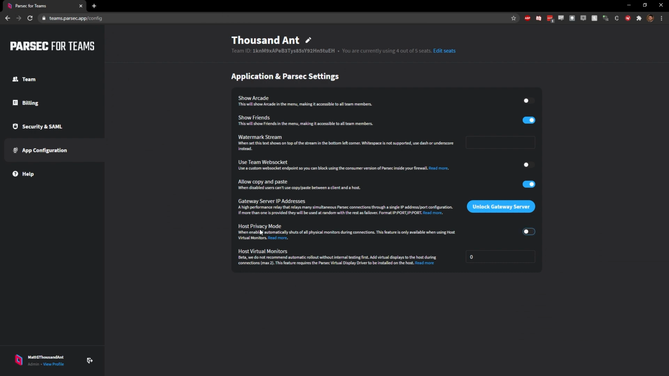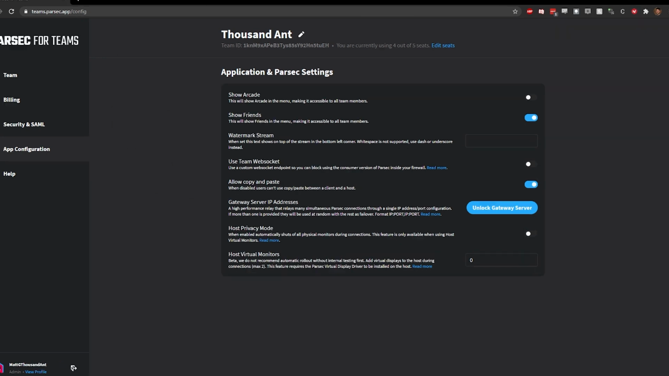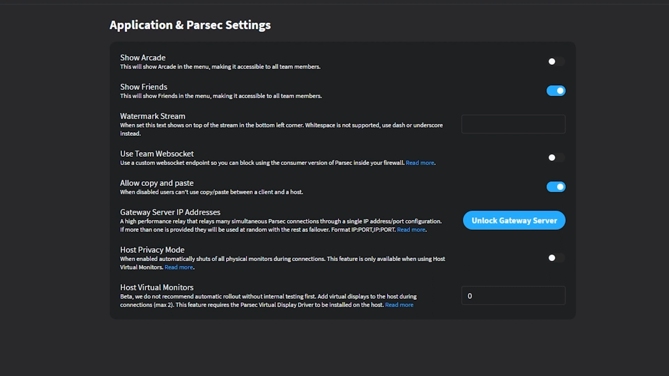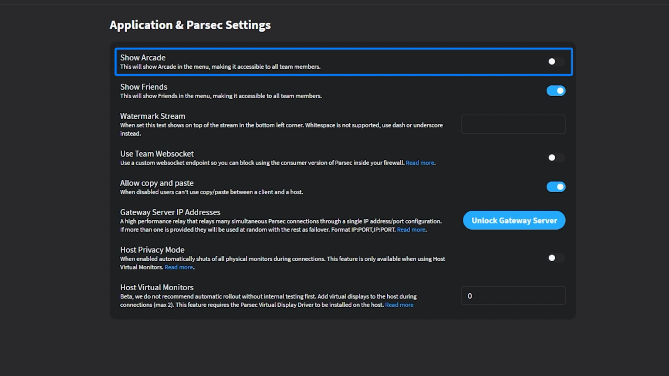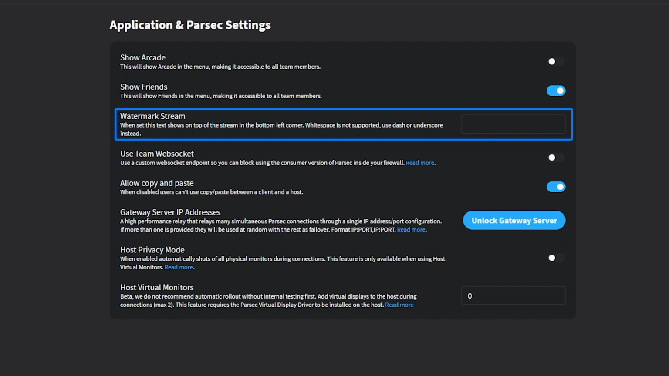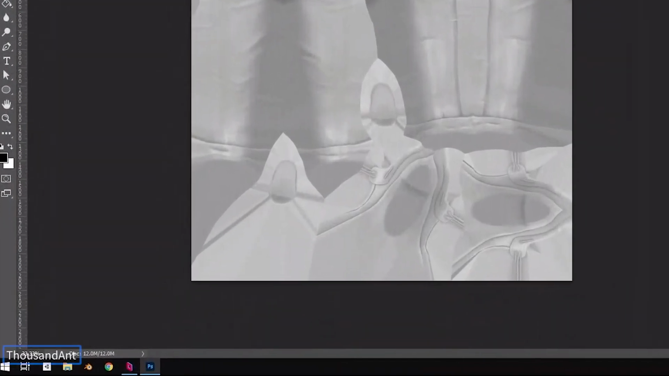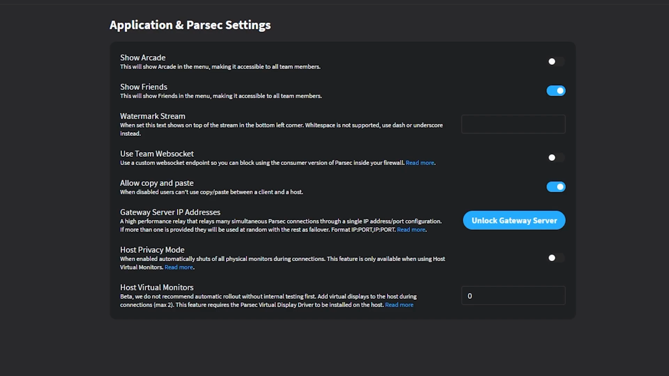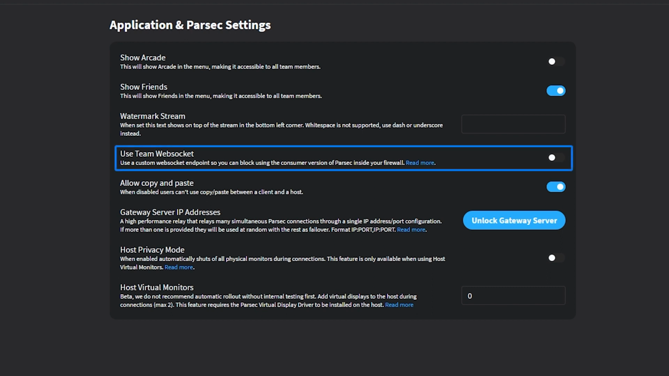Some additional features included with Parsec for Teams can be found in the app configuration menu. You can choose to toggle certain consumer Parsec features on or off, such as the arcade menu and the friends panel. You can also choose to watermark streams from any workstation in your team. This will display the watermarked text on top of the stream in the bottom left corner. Similarly, if you want to force the users within your network to stream using Parsec for Teams exclusively, you can enable the Use Team WebSocket option. This will block all traffic from non-team accounts on your network.